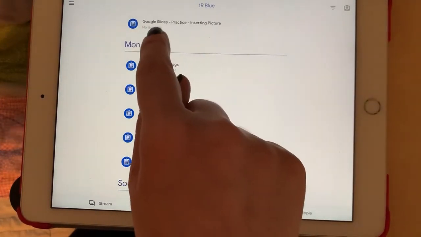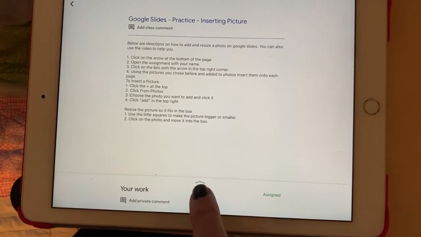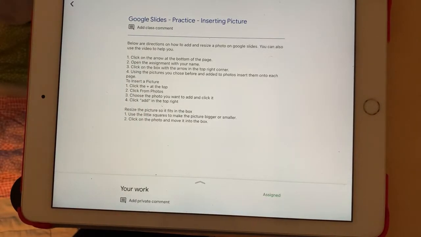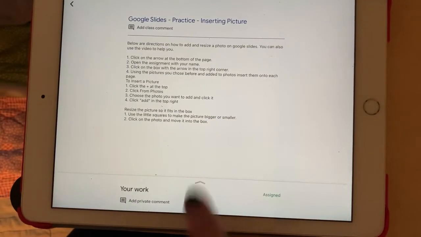So in your classwork, you're going to have an assignment that says Google Slides adding photo or Google Slides practice inserting picture. I'm going to click on that. I'm going to click on the bottom arrow under here. Here are a list of directions for you to follow, but it's also written in the presentation and we're going to do it together now. So I'm going to click here.